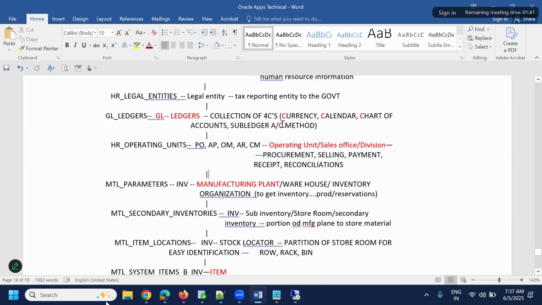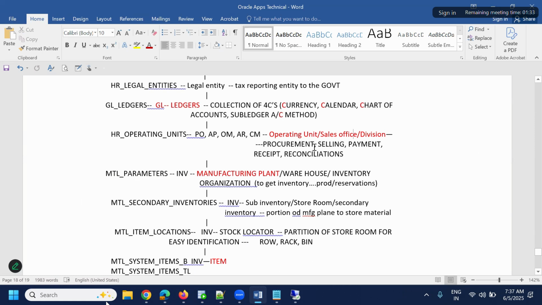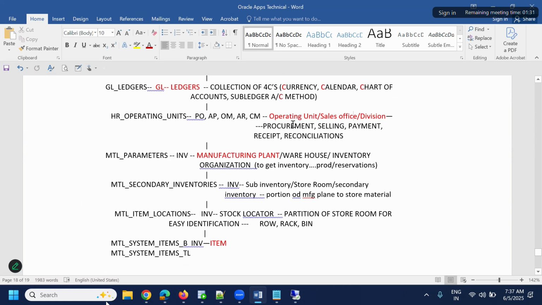So under the ledger, we have the operating unit, or sales office or division, nothing but a main branch. If you go to the main branch here, you could see transactions like PO, procurement, then OM, selling, AP, accounts payable, AR, accounts receivable, then at last cash management, bank statements, reconciliation. These five types of transactions go on in the operating unit, nothing but a branch or main branch or any sales office. The table name is HR operating.